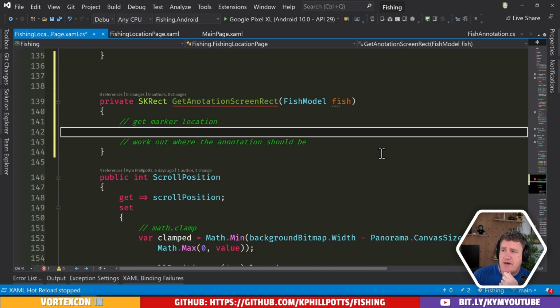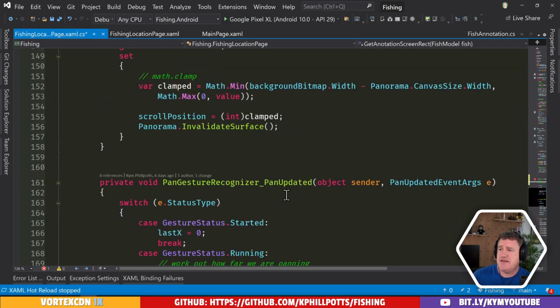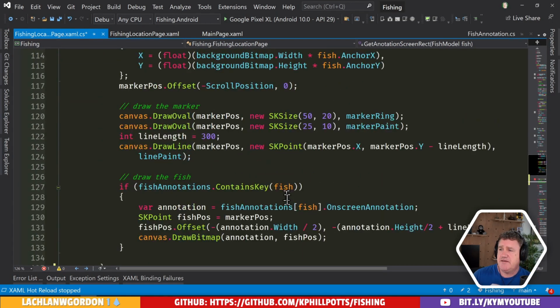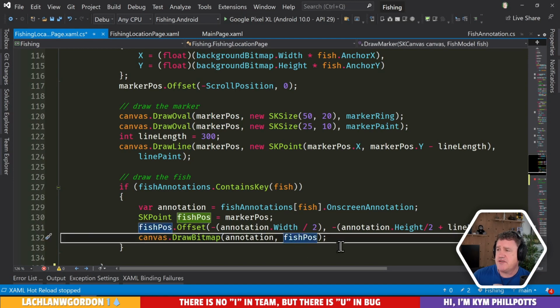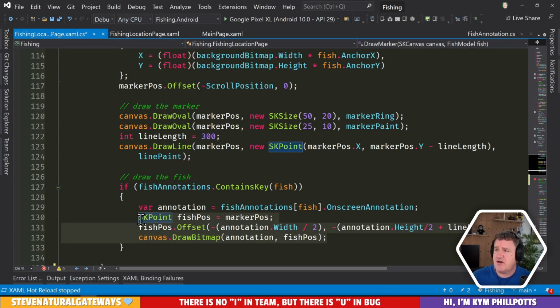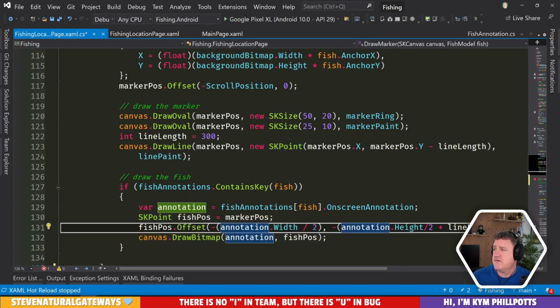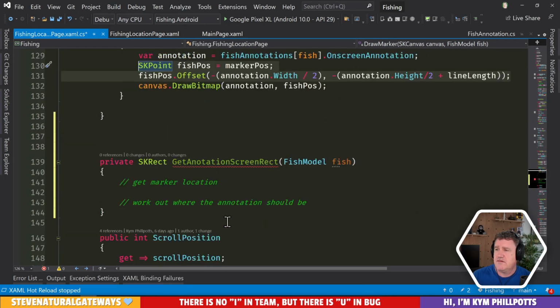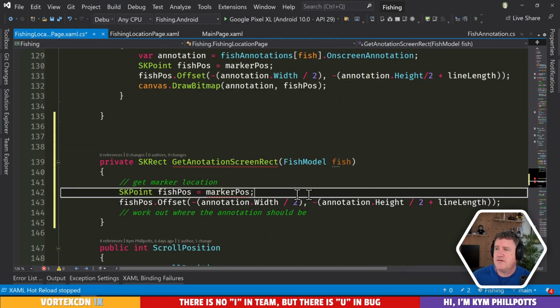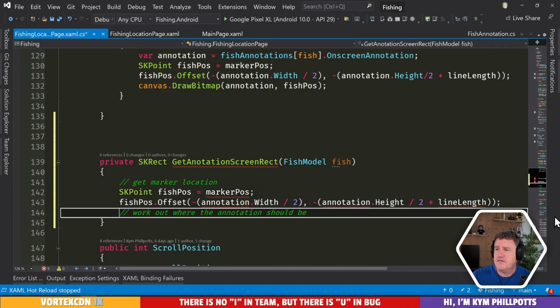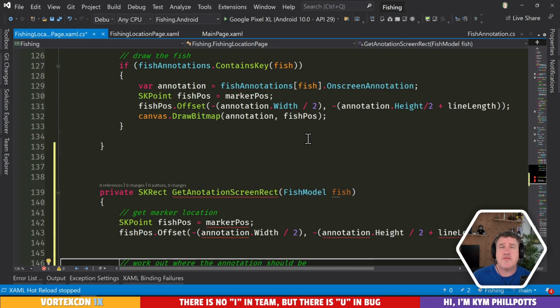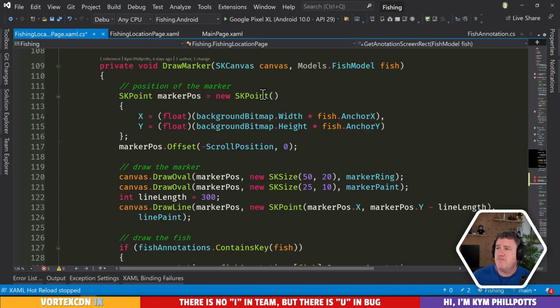Okay, so if we get our marker location for this fish. Now, this is actually on-screen annotation, the marker pos. We go and offset it by a certain amount, and then we draw it at a position. Let's copy some of this code here. Okay, where's our marker pos? Let's see if we can work out what we're doing here. Marker pos. I'm just going to copy some of this.